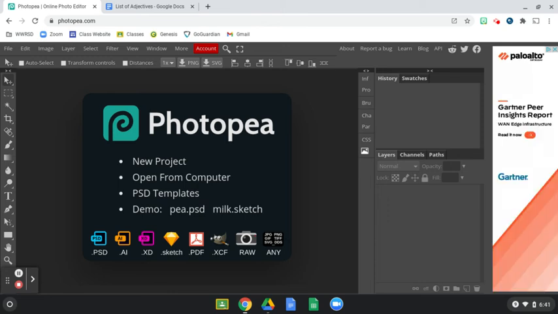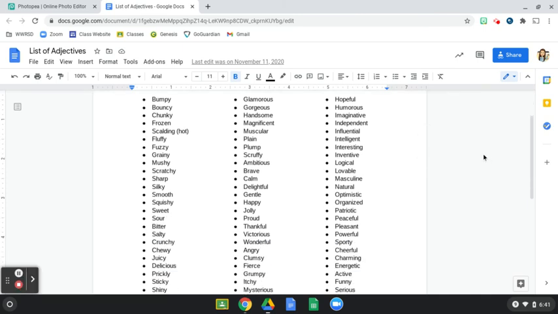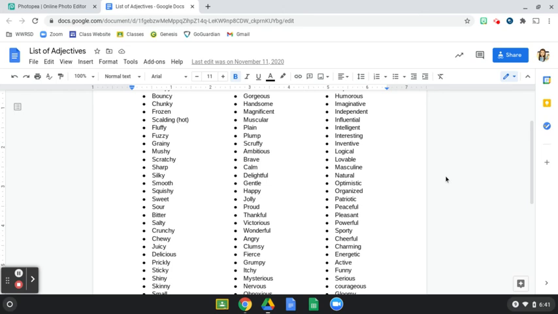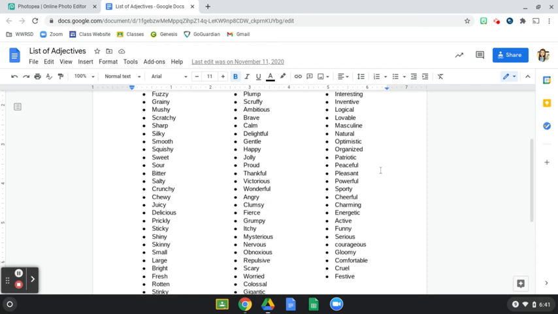So for this project, we are going to choose a word, and we're going to use Google and use images to put on top of the word to create a new word in a sense. So the first step of this is you are going to choose an adjective. An adjective, something that describes something. So words like smooth, sweet, happy, calm, cheerful, energetic, comfortable, things like that.